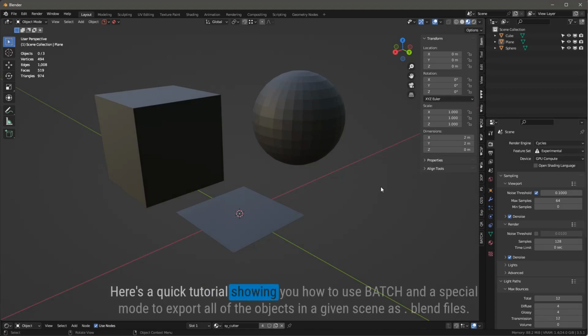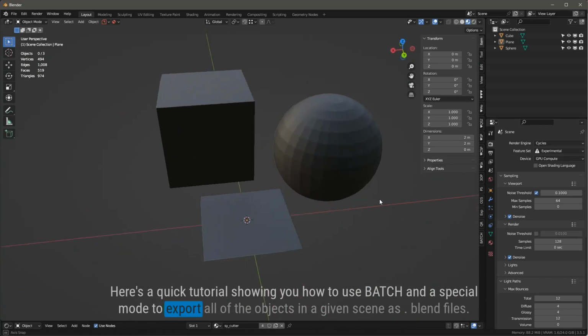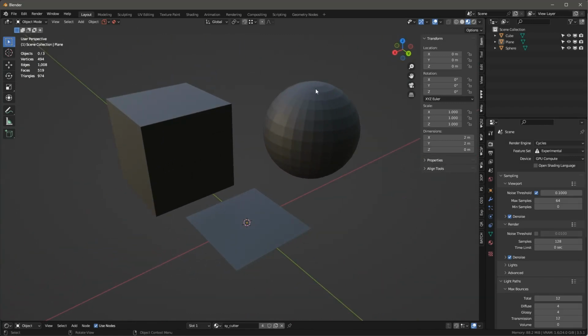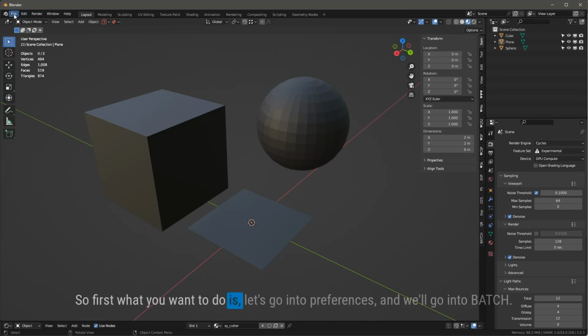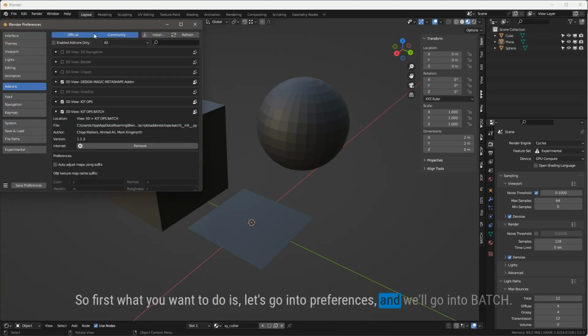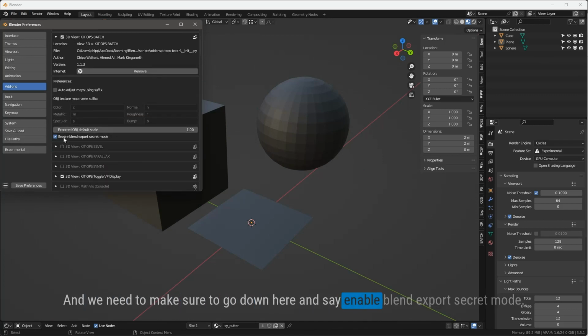Here's a quick tutorial showing you how to use Batch and a special mode to export all of the objects in a given scene as blend files. So first, let's go into Preferences and go into Batch. We need to make sure to go down here and enable blend export secret mode. You need to turn that on.